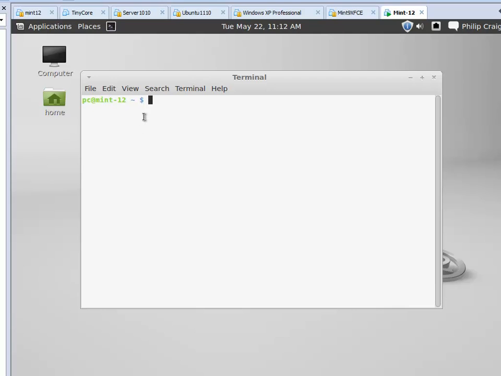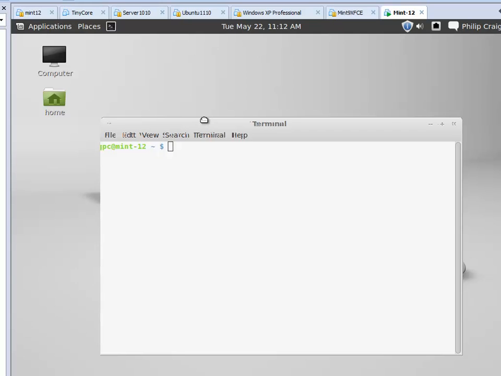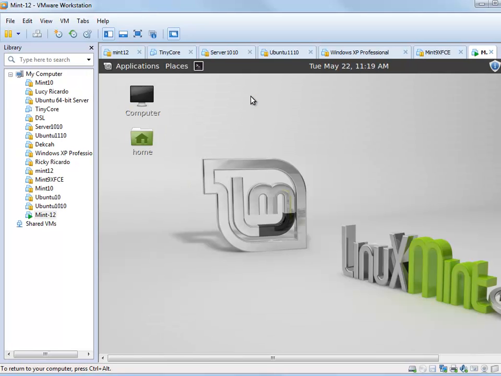So notice it just looks like a DOS terminal. Linux is a very powerful operating system based on Unix, but rewritten. And notice over here on the left we have PC at Mint 12. Mint 12 is the name of my computer and PC is my username. And to get out of the terminal we type exit.